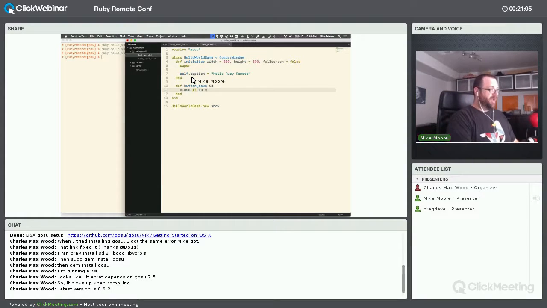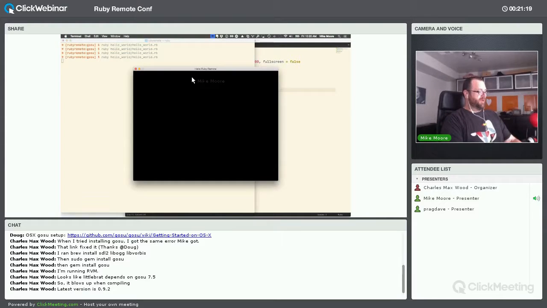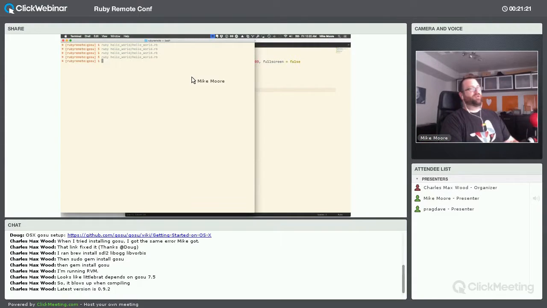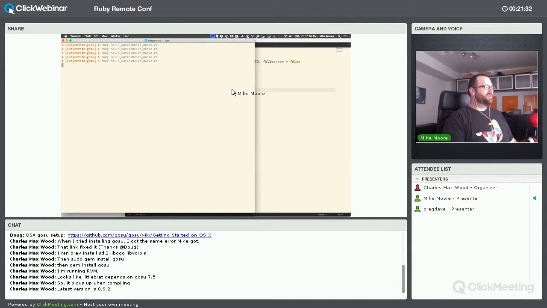So if the ID, which is the argument given to the button down, equals GoSoo keyboard escape, okay, I just want to close. Let's go ahead and run that. And now if I hit escape, it closes. So this is good. This is kind of what I want. This will make our demos a lot easier because I can bring them up and close them down a lot faster.